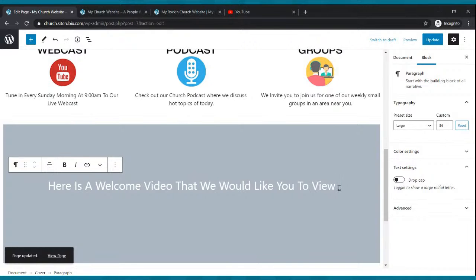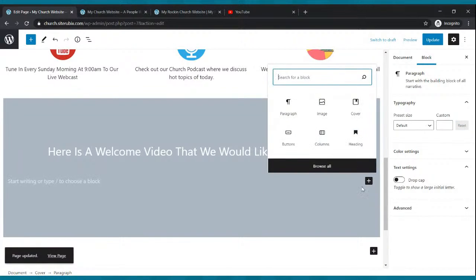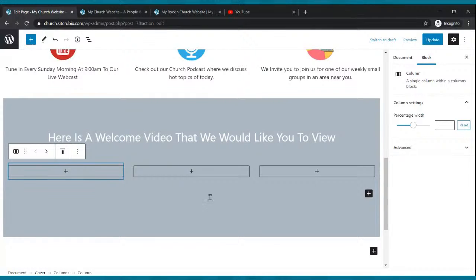Then I'm going to go after the last word and click enter. And then I'm going to click this black plus. And right here, I'm going to click the 3 columns. It's going to give me 3 columns to work with. So you just click that, the columns, and then you click the 33, 33, 33. Okay. You click that.